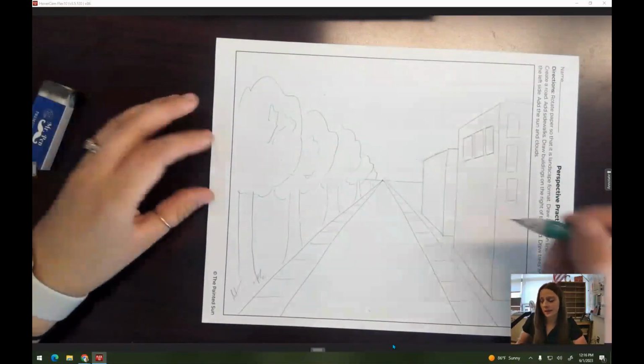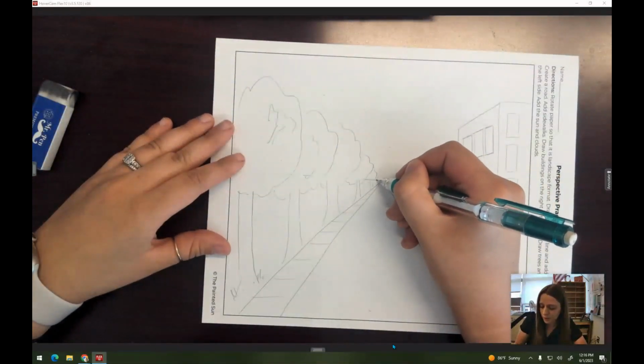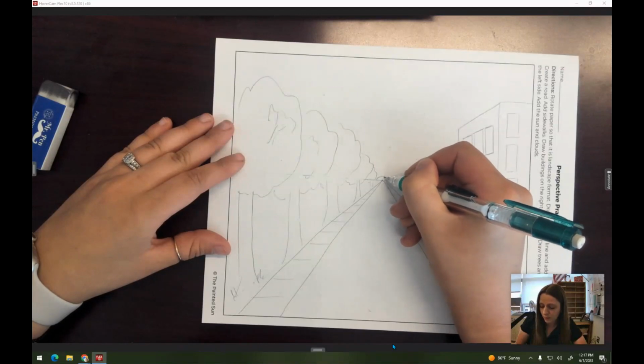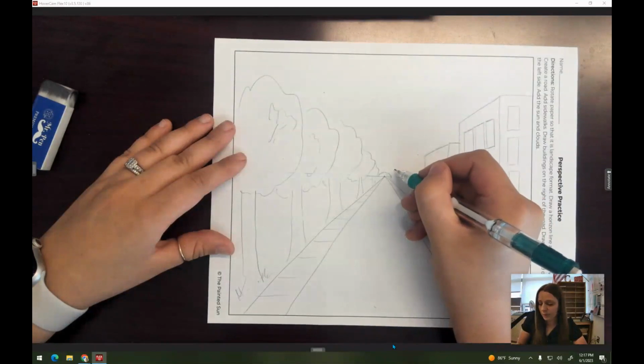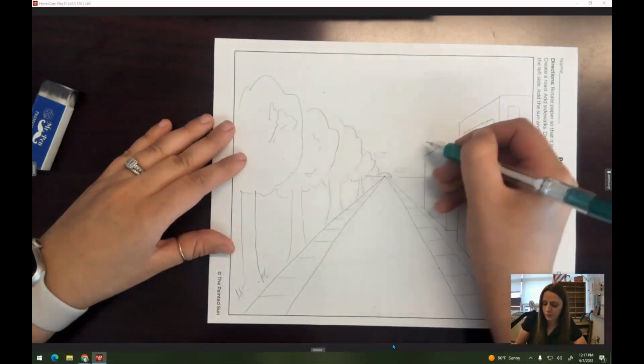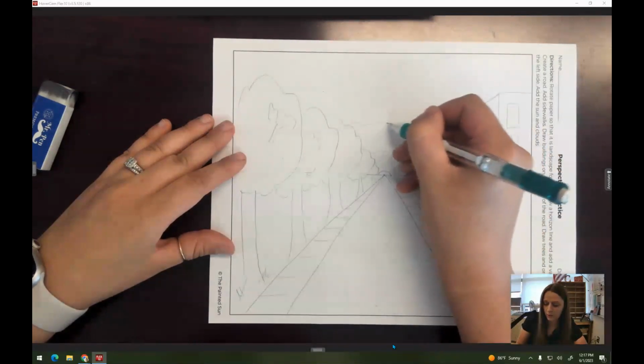The last thing I'm going to do is show you how to do a sun and some clouds. So I'm going to pretend that the sun is setting here. So I'm going to draw a tiny little sun right on this vanishing point, right above it. And now when I do clouds, I want to remember that these clouds are going to get small as they go towards this vanishing point, and then larger as they're farther away.